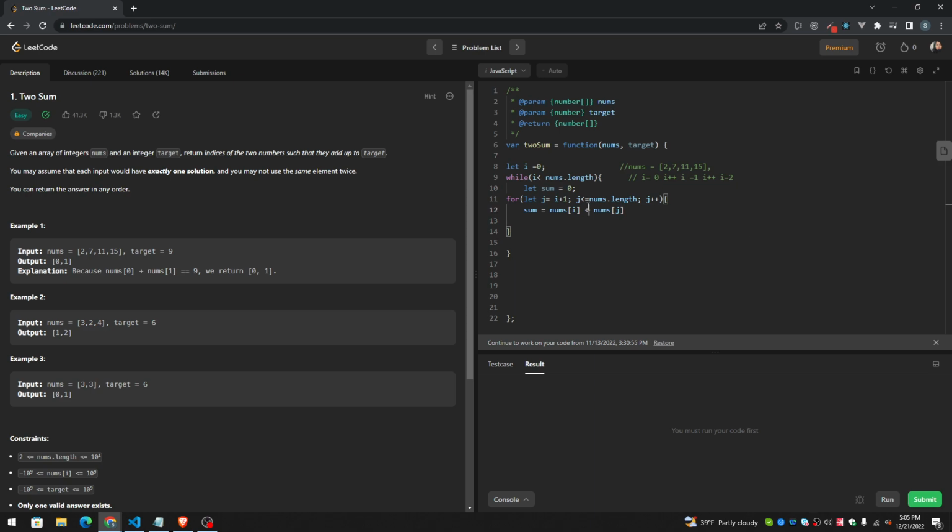In this loop, the checking is taking place. So j starts at i plus 1. As I showed you before, we have already checked 2 plus 7, so we don't need to check 7 plus 2. Let me show it to you again. If i equals 0, then the value is 2.